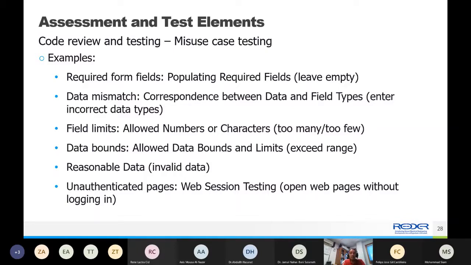Unauthenticated web pages is when you try to open a web page without logging in. Just suppose that you have your web page and you have to log in to go to a different web page where you have information. What happens if I don't go through the login web page and I open the other page directly? Can I access this information? These are the kinds of things that you can use when you're using misuse case testing.